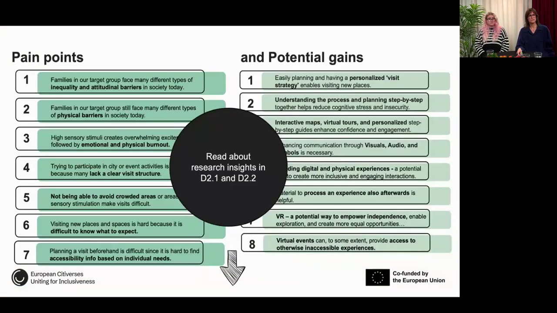So this is just to show you how we grouped the insights we had from our research into pain points, but also potential gains. And we have written about those in our report that I just mentioned. And we have now 2 reports from our work package talking about our insights. So you can have a copy of those. Just reach out, or they're available from the project.